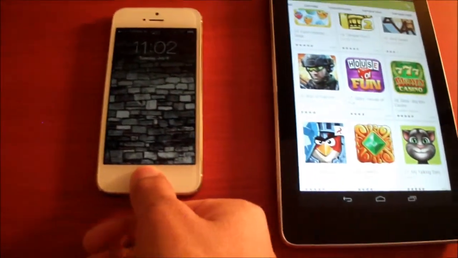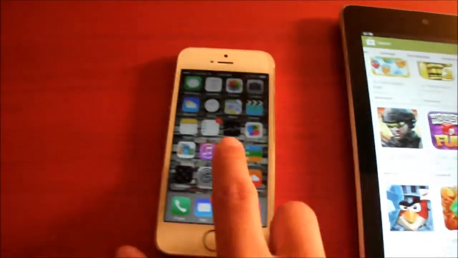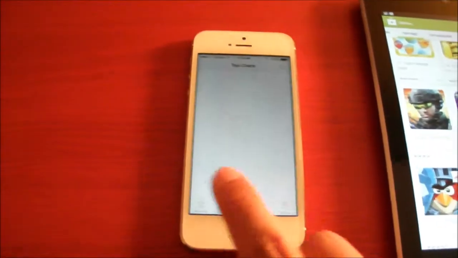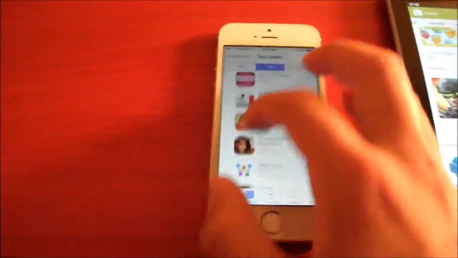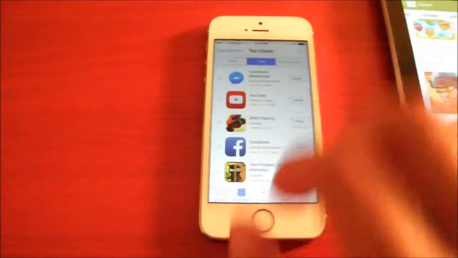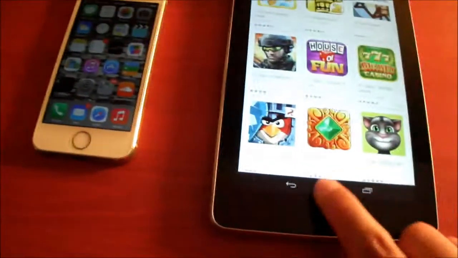If this would just load up here. You go into your App Store, top charts, you can go to the top three, and you can scroll down and look at all your apps, and you'd install them right there. And that's kind of about it. They both have a lot of apps, there's no doubt about that.